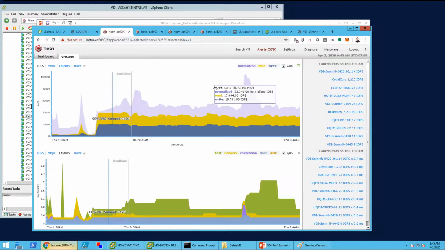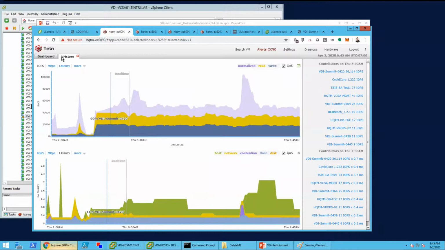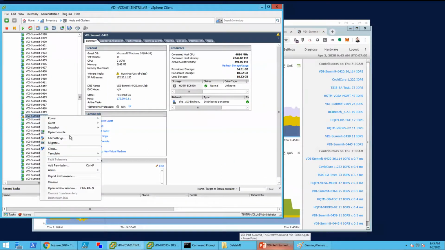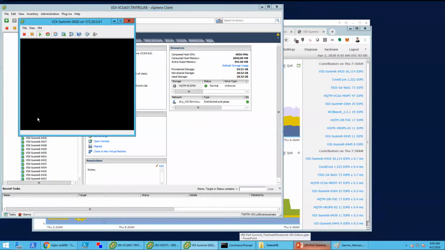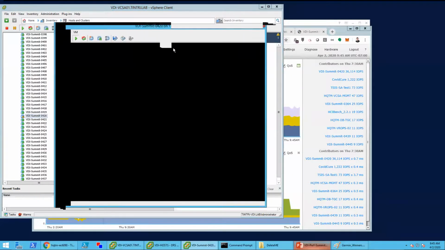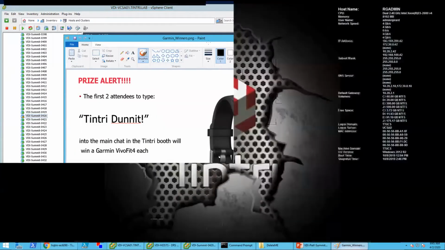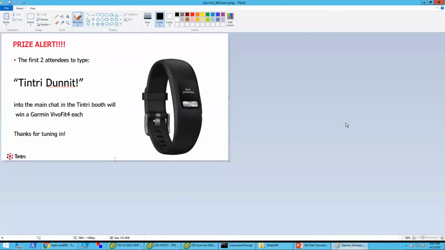doing my part with my lab infrastructure. And I see that time is up, but this part's really important for those who tuned in. I've got a system here that I want to open and look inside to see what it's doing and why it's driving those 36,000 IOPS. And, oh, prize alert. What do we got inside here?